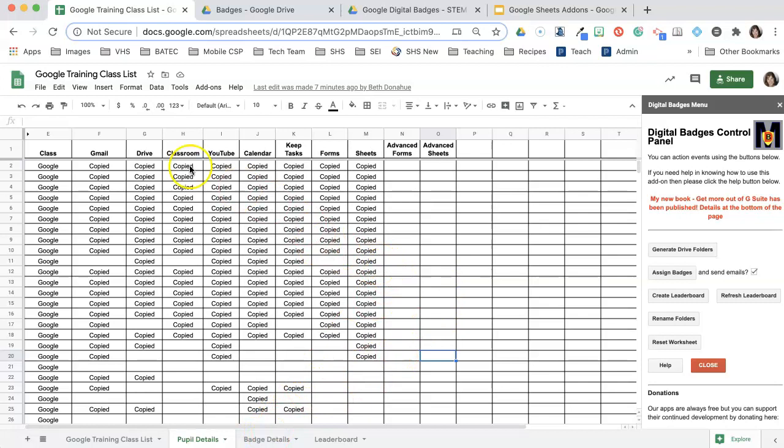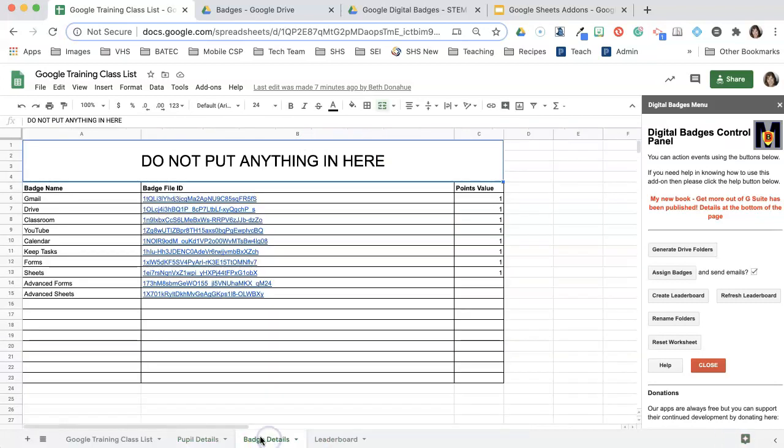So this is one of the tricky things. At the top here, once you get through the name of the class, then each of these column headings are the badges, and the order that they appear here have to match the badge details. So it says do not put anything in here, and these are the badge names. So I have up through advanced sheets right now. So I need to go and get some more badges and put them in so that our class will be finished. Now, this points value over here, I was just curious.